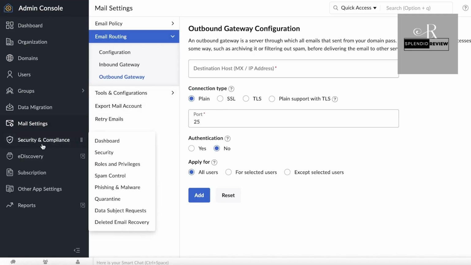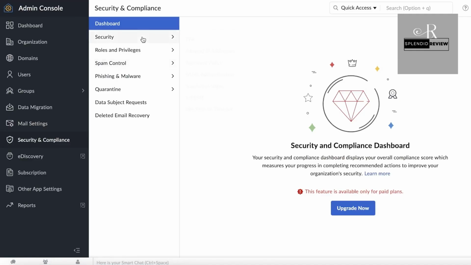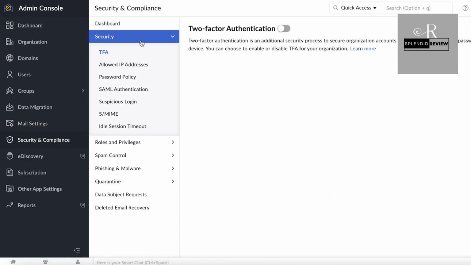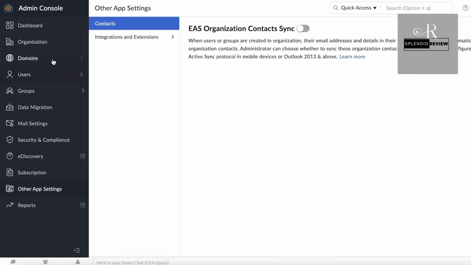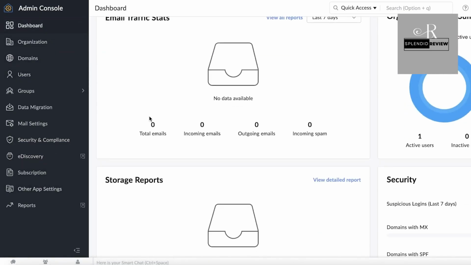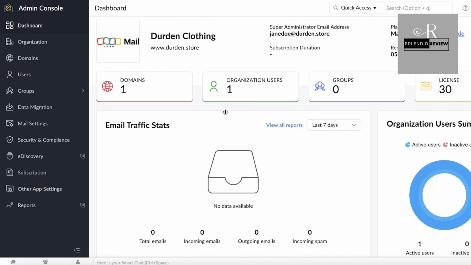Now, after that, you have some basic security and compliance features. You have two-factor authentication, allowed IP addresses, suspicious logins, and more. But these are all security features that I don't really think we need to discuss in detail for now. For now, we want to move on to actually taking a look at emailing.